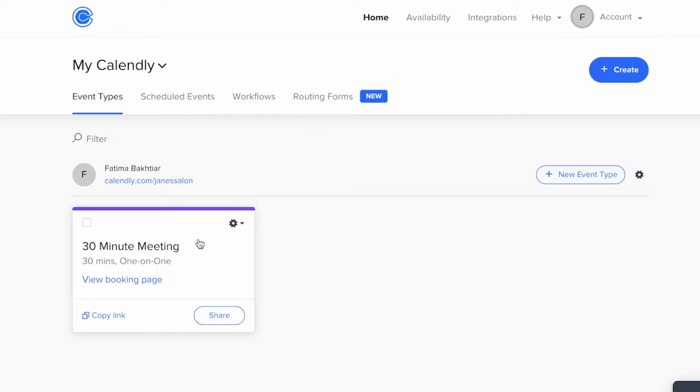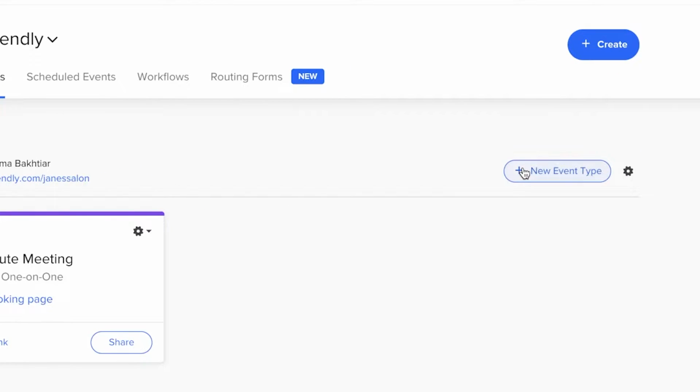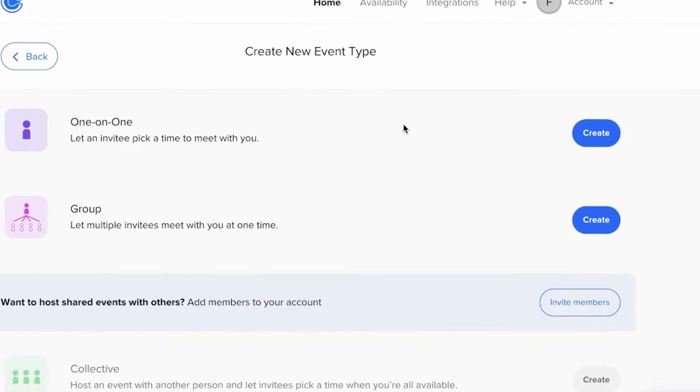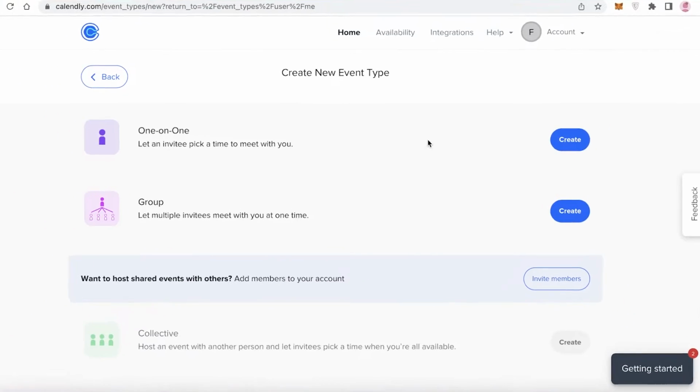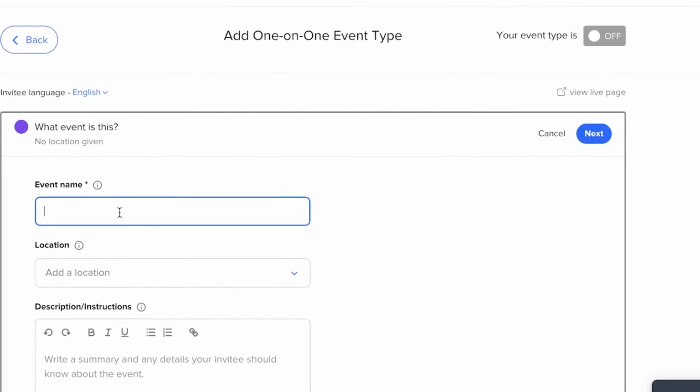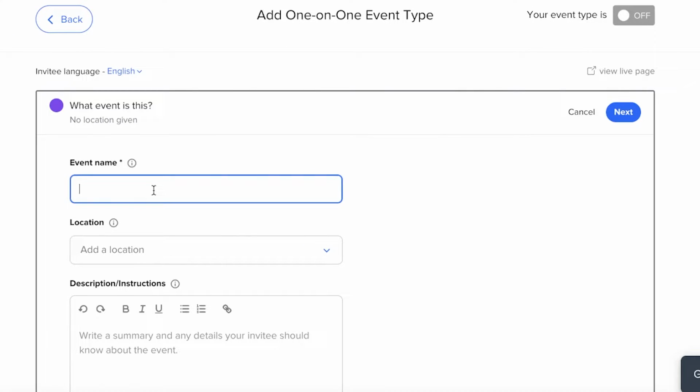Now this is going to be a standard template meeting that is going to be added, but you're going to add your own event type. So we're going to click on new event type, and then you're going to click on what kind of event this is. So we're going to create a one-on-one event, and then we're going to create the event name, which is going to be manicure because this is like a salon.